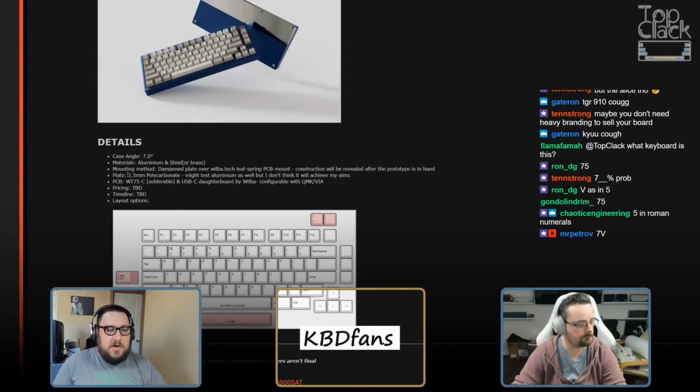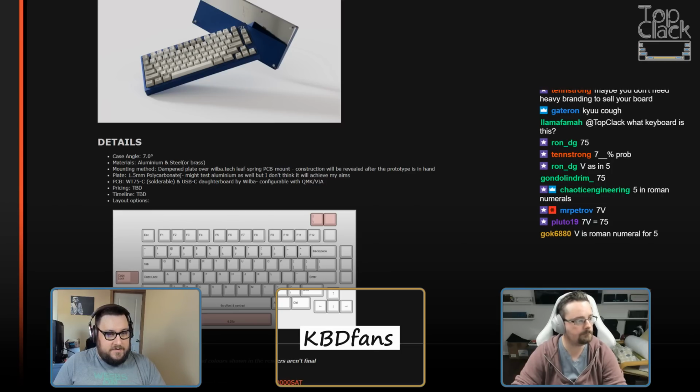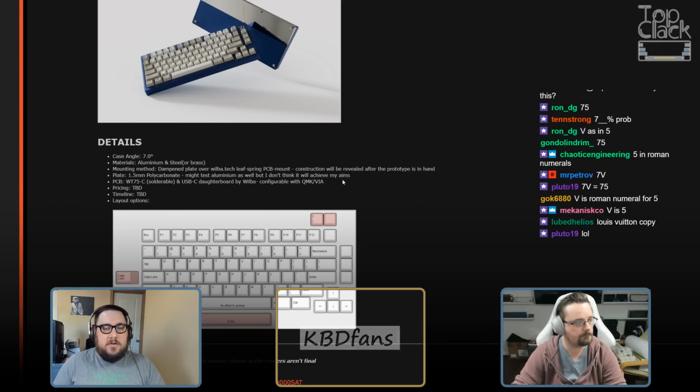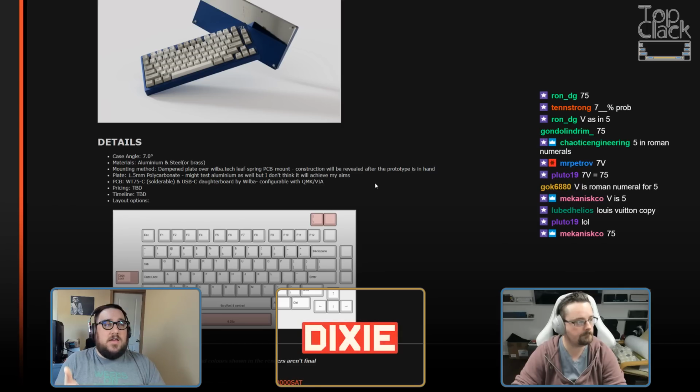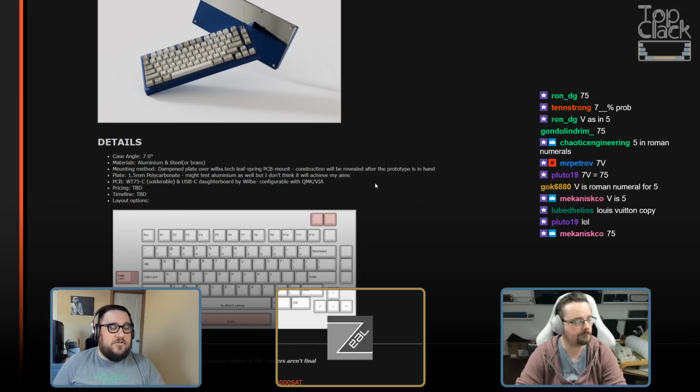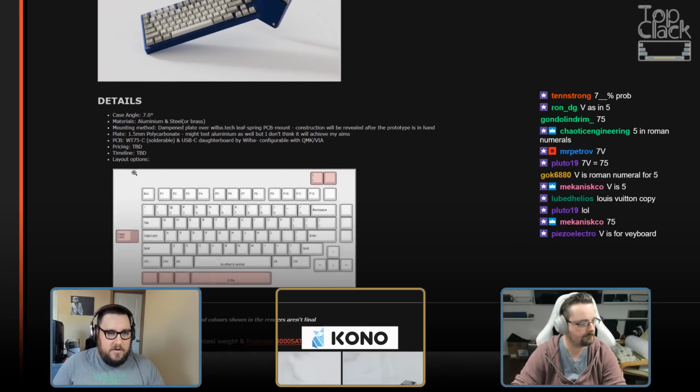The plate is going to be a 1.5mm polycarbonate. Might test aluminum as well, but I don't think it'll achieve my aim. So he obviously has a very clear goal here, and polycarbonate is what he thinks is going to achieve that goal, and that maybe metal plates are just a no-go for this. So maybe he's going for a specific feel, a specific flexiness, a specific sound, and polycarbonate is the goal here.